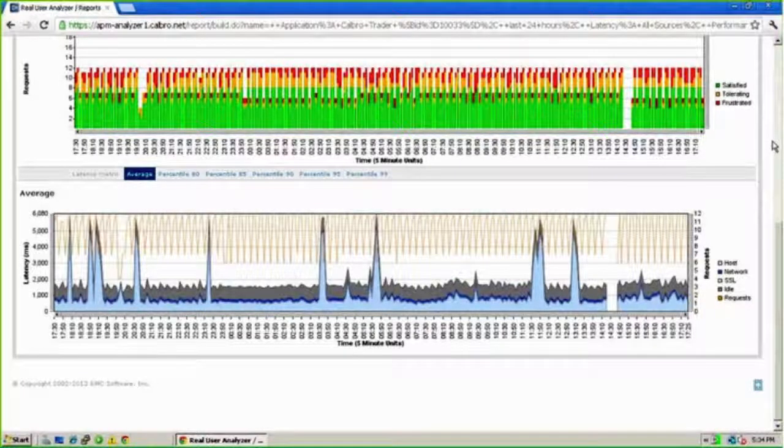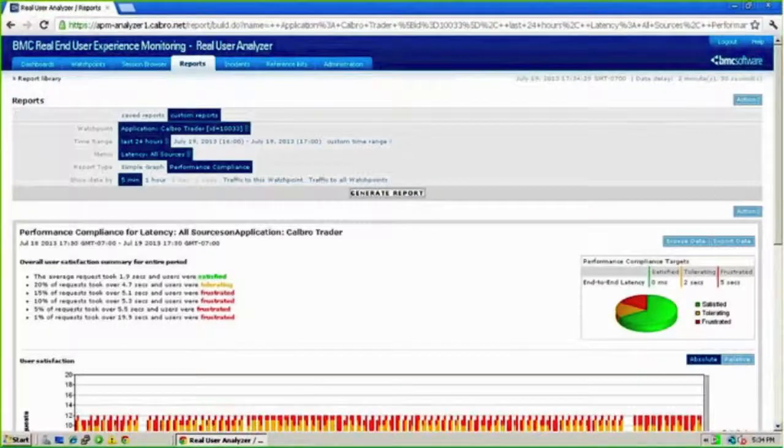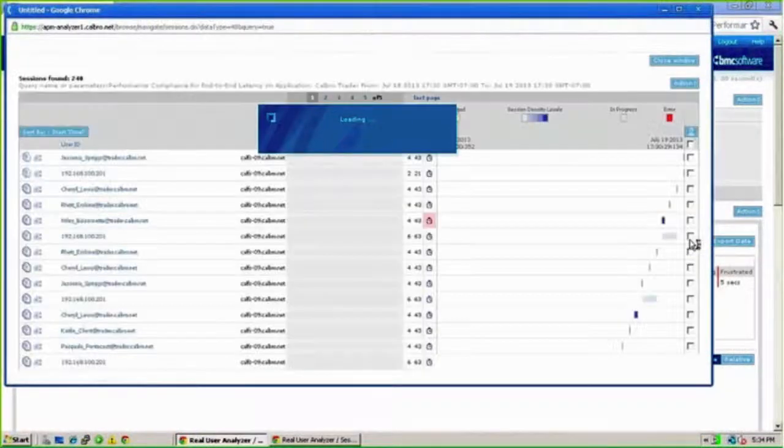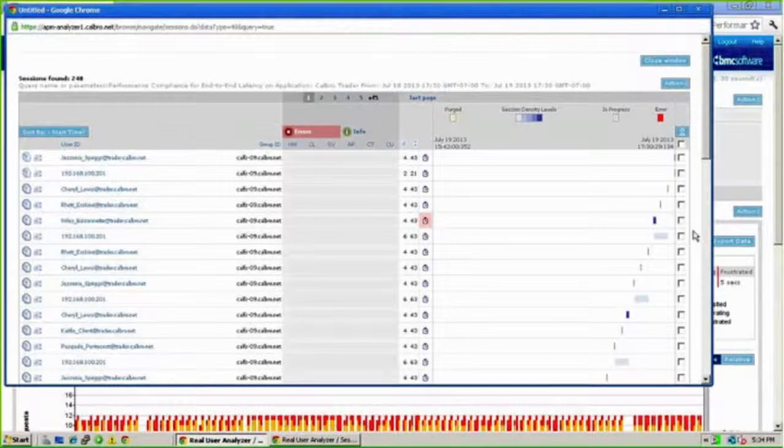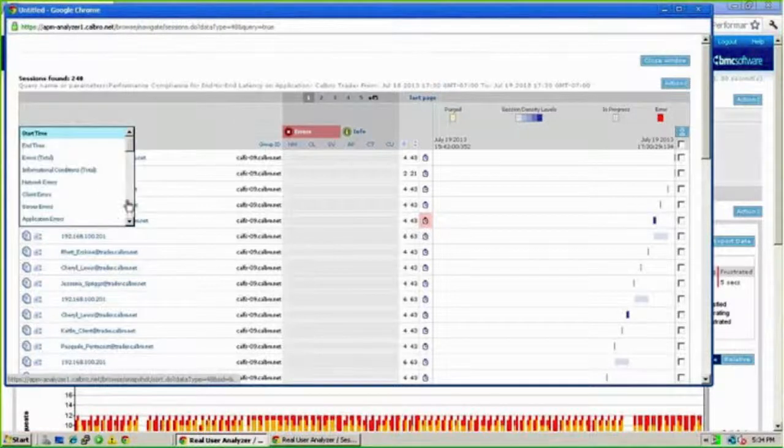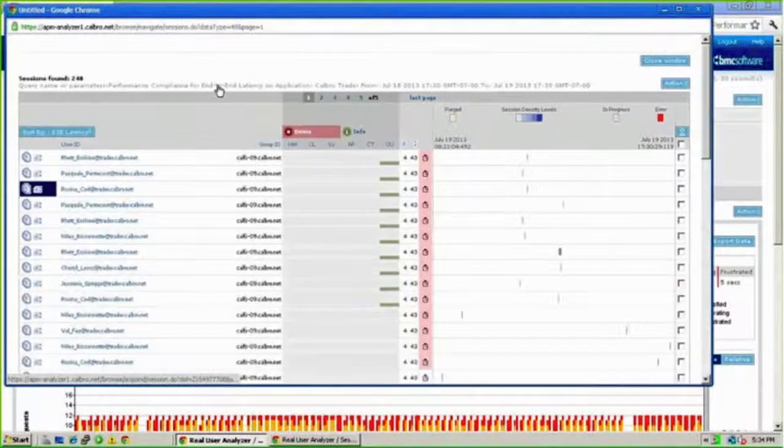This is an overview of how all of those pages are going. Let's now move into the session level data. These are all of the sessions that were involved inside of that report that we just looked at. And again, I can sort by any one of these. So I'm going to sort by end-to-end response time. And now Rhett Erskine pops up to the top.